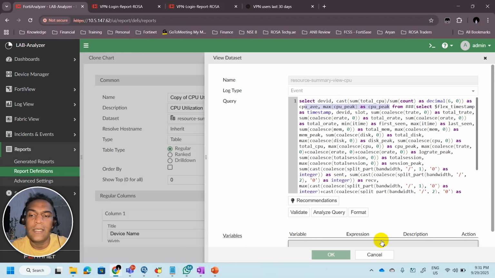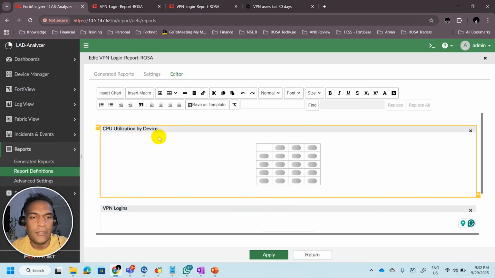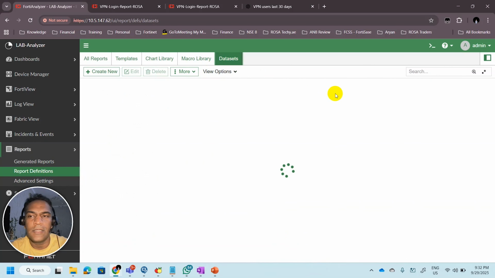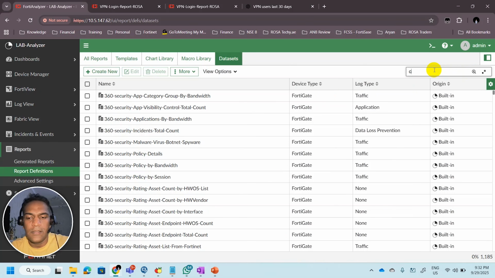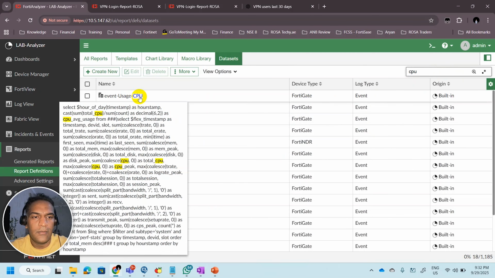Now you can get a trend for this. You can get a trend of the CPU usage or trend of the memory usage. Now let's try to create a trend. Maybe there will be an existing dataset for this. Let me just check if there is already one. Click on the dataset, CPU. Let's find some event usage CPU. Select hour of the day.